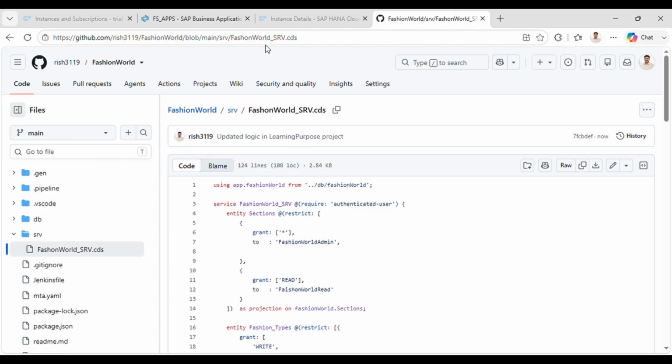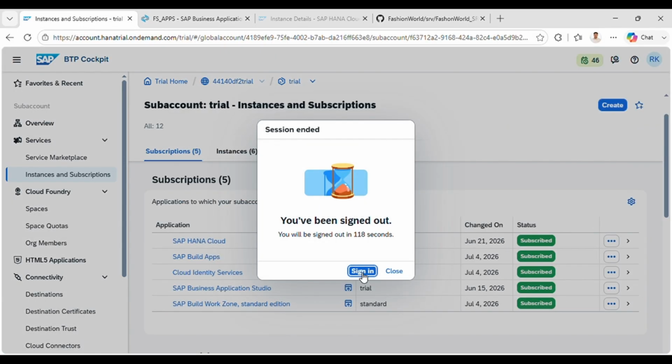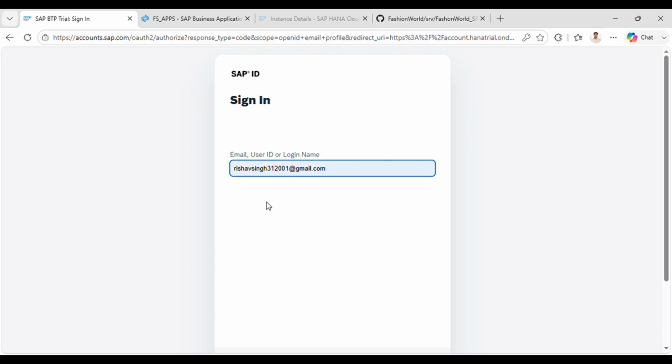So over the application, in the next lecture we will add authorization to the user.